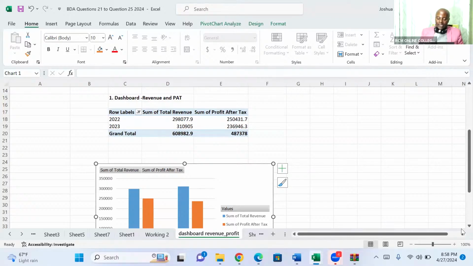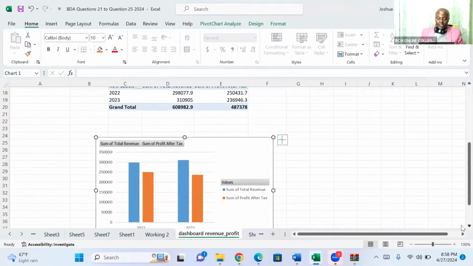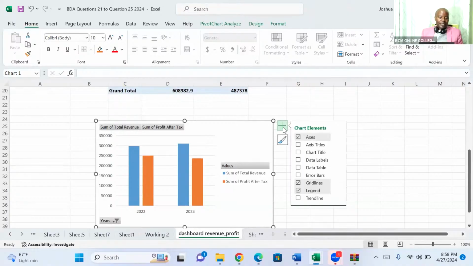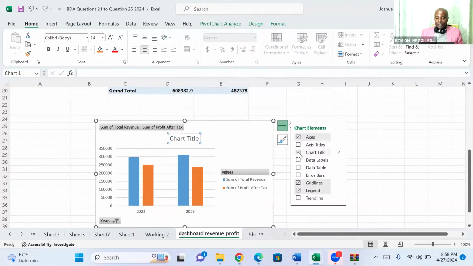Later on, I'll be teaching you guys how to add, for example, a chart title. Very easy. You have additives here. So you can come and just click there. When you click there, for example, you have the chart title. So in this case here, this is a revenue part.